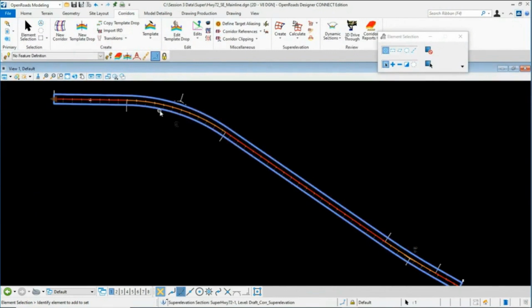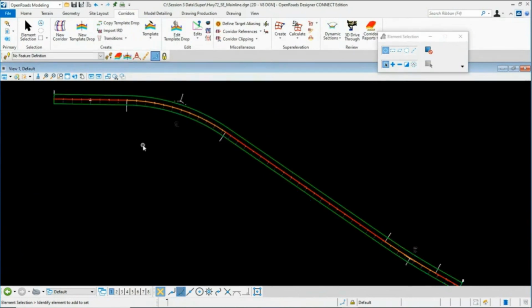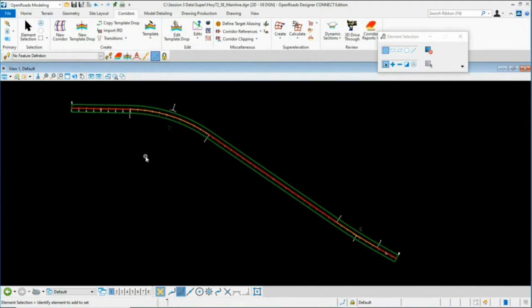If we select that and hover our cursor over it, you can see we have access to some of the other super elevation tools here. And we can also review the properties of that super elevation section. So you can see there's the name of that super elevation section, the feature definition that I use, the start and the end station.